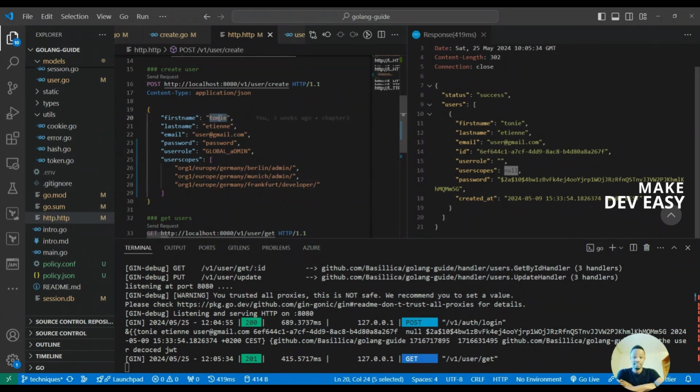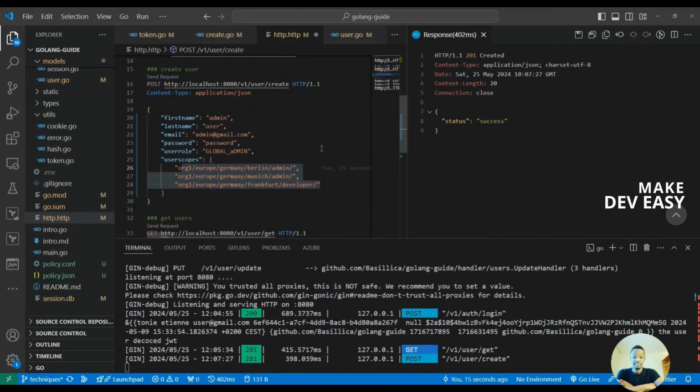And of course, these roles, we have to predefine them first. So I can now call this guy admin user like this, and here I can call him admin, and he's going to be a global admin and he's going to have all these permissions. And then I can save, create this user, and the creation was successful.